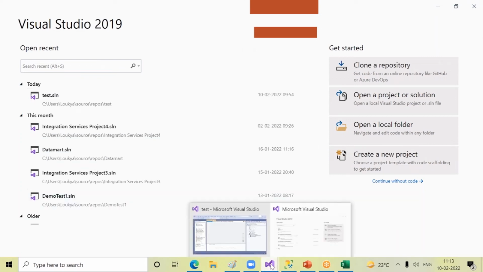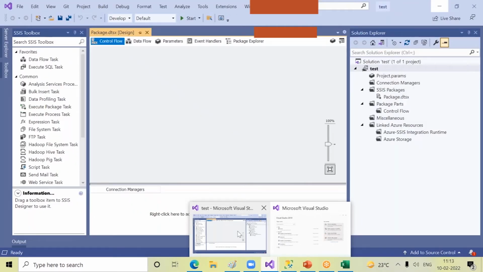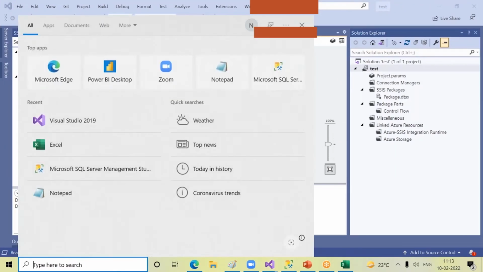So when you open Visual Studio, one thing.